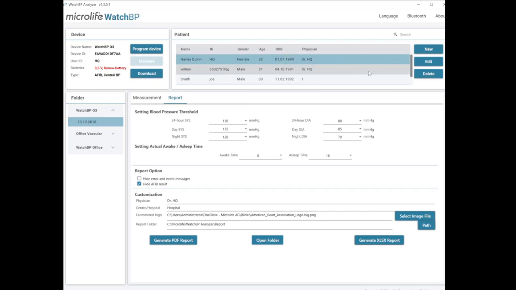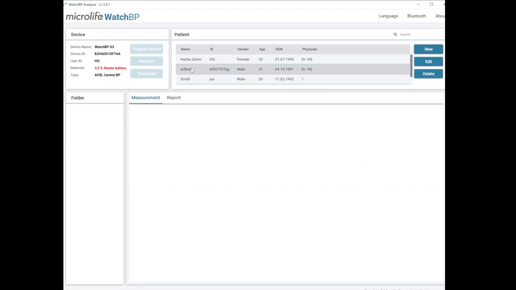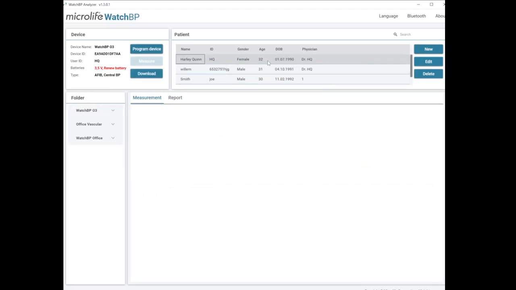If I would like to perform my measurement on a new patient, I click on New and I fill out the patient ID. That can be the hospital number or the date of birth. It can be characters and numbers up to 10. And then you can fill out the name of the patient, the sex, date of birth, also the physician's name, the physician ID will be stored in the software. So you do not need to do that every time. I am not going to do that in this case. I just use an existing patient.